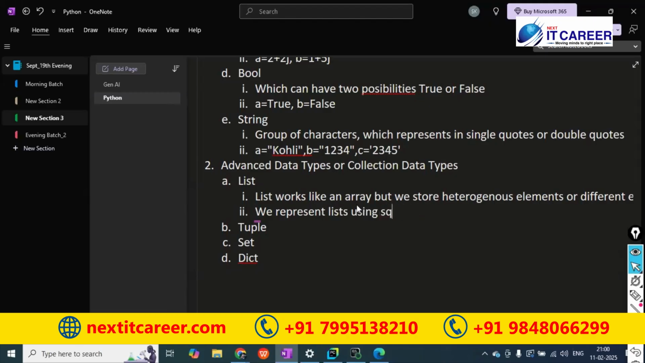Square braces, or we can say square brackets. So that is a simple thing. Okay, let me take one example here. I told you, for example, creating one variable, lst is the variable name I'm creating. Next, take the square braces, since the representation should be in square braces.